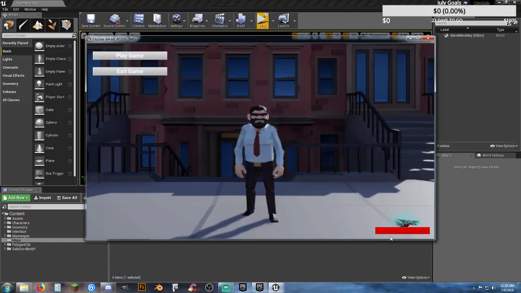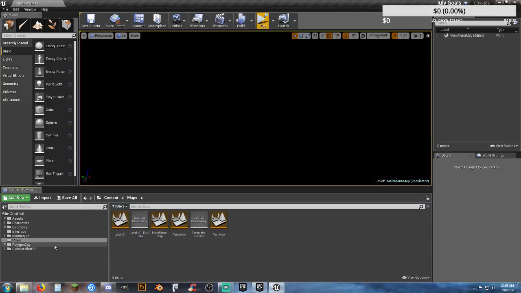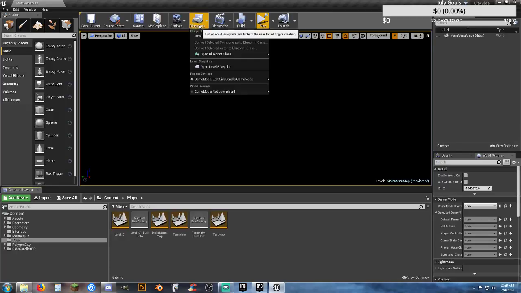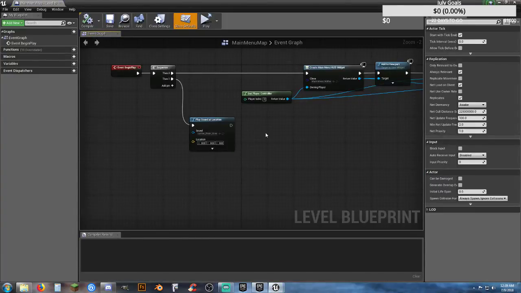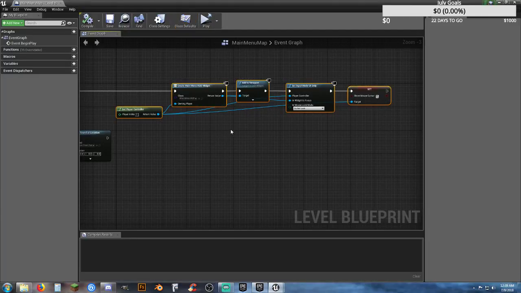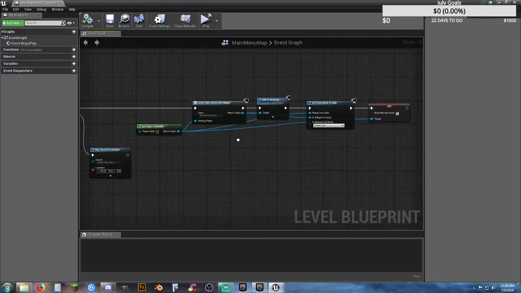But we have a cheesy first menu, and guess what we do have? That I'm going to fix right now. We have our health bar here. We don't need that. World settings, none. Blueprints, open level blueprints. Let's take this. That's fine.